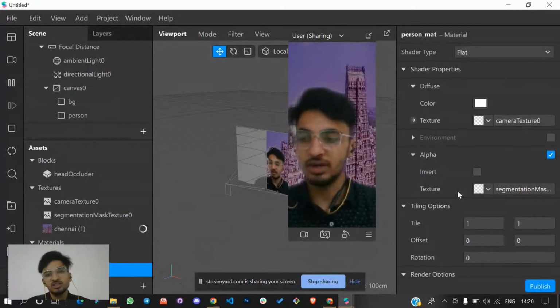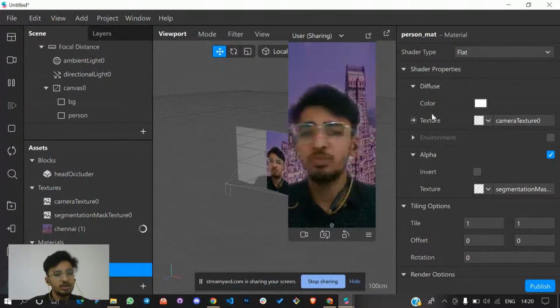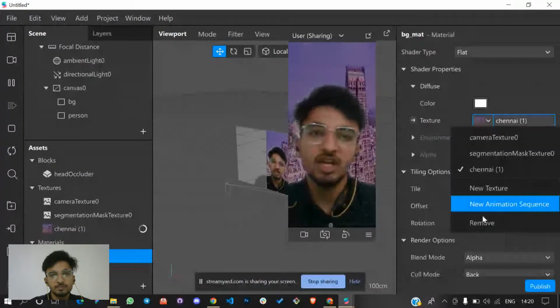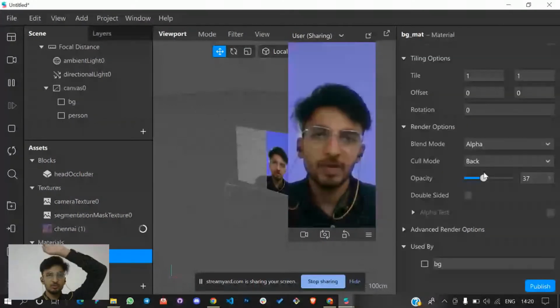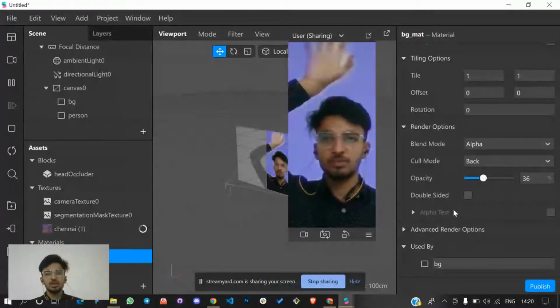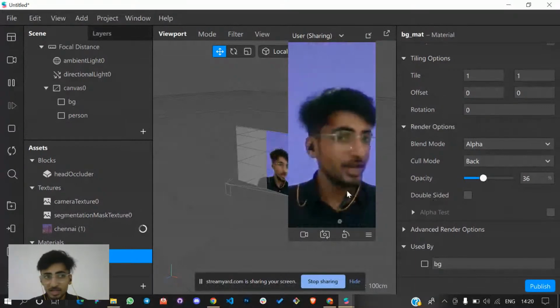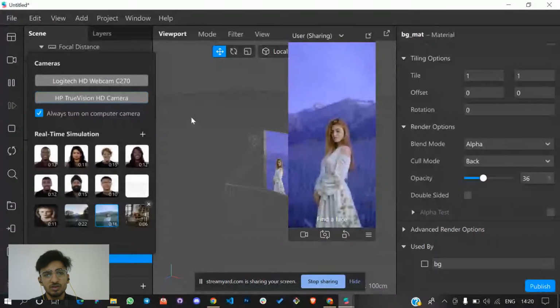Okay, and you can just put something on your background. If you don't want to put something in your background, you can just put some color also like this. Decrease the opacity a little bit. If you want to make your room a little bit blue, now you can see I have created a blue kind of background. My room is blue like this.